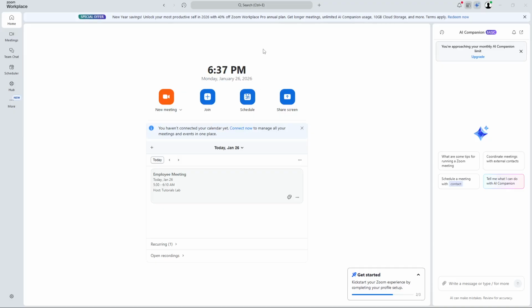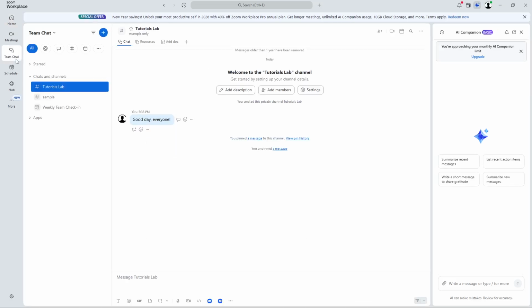Now, take a look at the left sidebar of your Zoom interface. You'll see several options listed there for navigating different parts of the app. Click on Team Chat. This section is where all your direct messages and channel conversations live, making it easy to collaborate and communicate with your team members in real time.